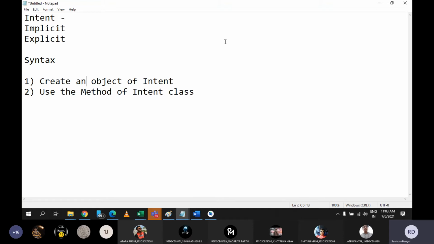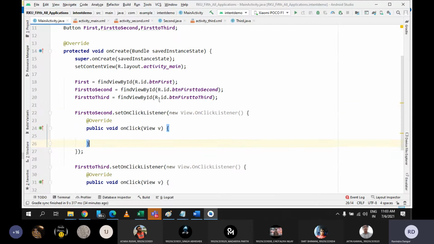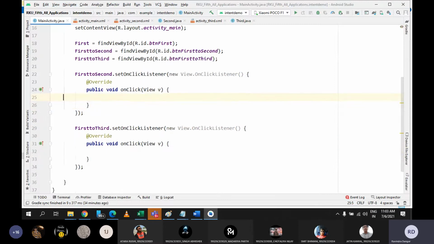Now while creating an object you need to pass few parameters. So it will ask you to give 2 parameters, where simply you need to give the source and destination. First parameter is your current file or your current object in which you are running now, and second is your destination. That's it. And these are the 2 parameters which you need to pass, and then you can call the start intent method of this intent class. This is what we are going to discuss.